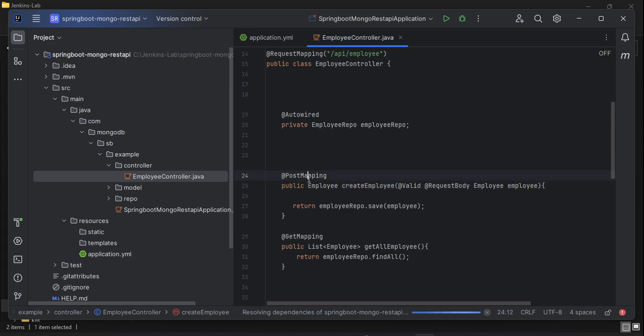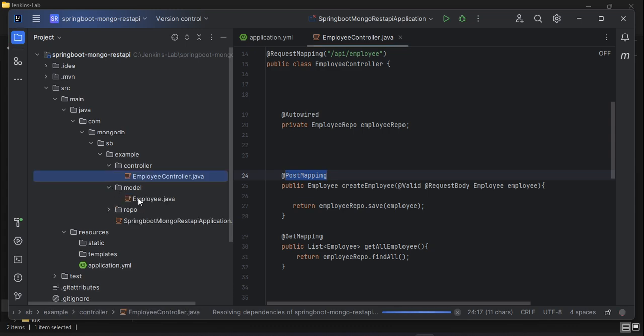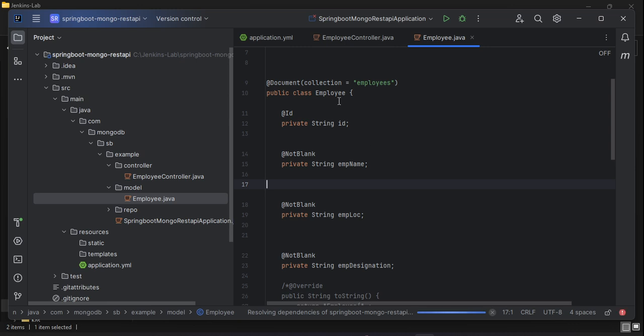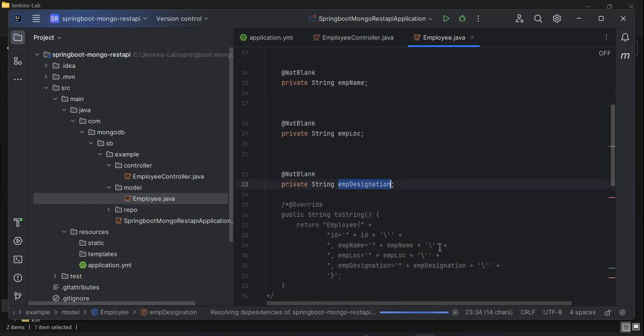4 endpoints. This is a POST API. Here I am going to take all the employee details. If you go to the model, this is the employee model. This model will also interact with the MongoDB database. You can see in this model I have added 4 properties. One is ID, which is the primary key, this is the employee name, this is the EMP location, and this is the EMP designation.